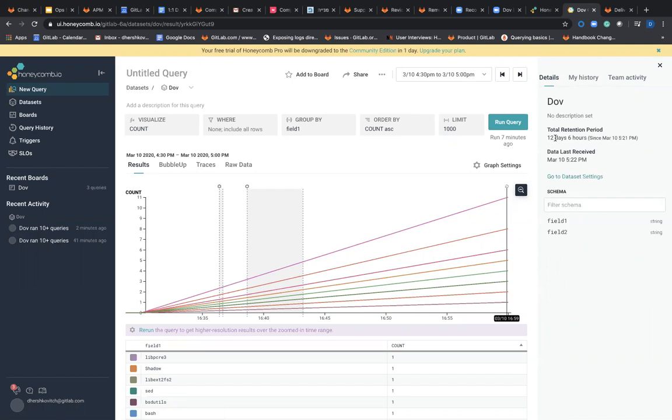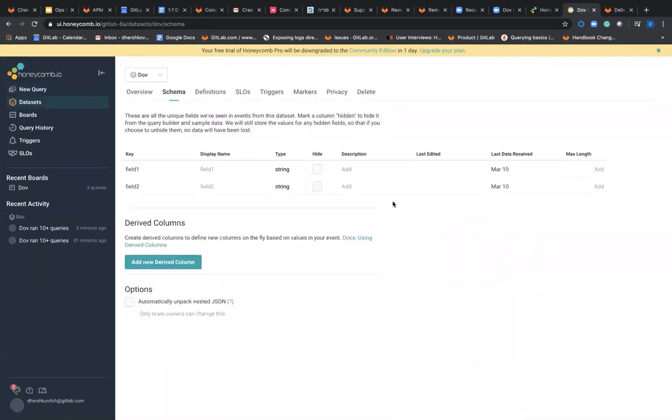Details of the data set. That's the schema. Should definitely add the schema here. That's the data set setting of the schema. Okay, so I can define if I know the type. I can change the display name. Okay, so this is a key and I can change the display name.